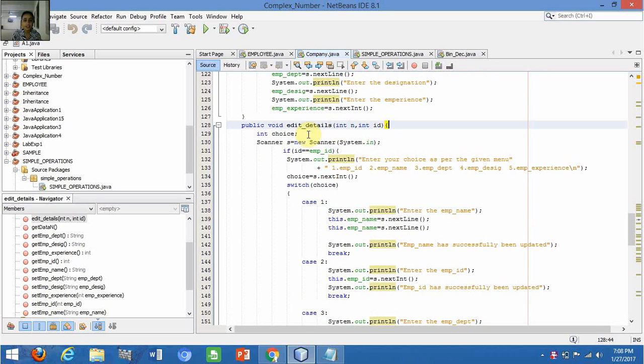Then for editing we have declared another function, that is public void edit details, and we are passing two parameters n and id. Now in the main method the user will be asked to enter the emp id of the employee whose details the user wants to edit. So suppose if that id matches with any of the ids, then the user will again be asked which of the parameters the user wants to edit, and for that I have used a menu driven format.